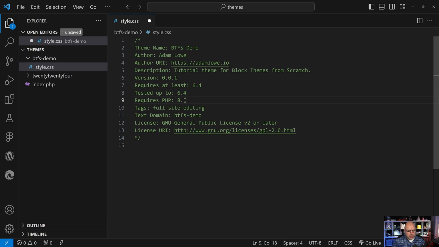This requires PHP version 8.1. It's got some tags. This one isn't necessary, but it is very helpful. And a text domain, this is going to be good for internationalization, and then you need a license. The only other file that we need here is that index.html, and that actually needs to be in a subdirectory called templates.